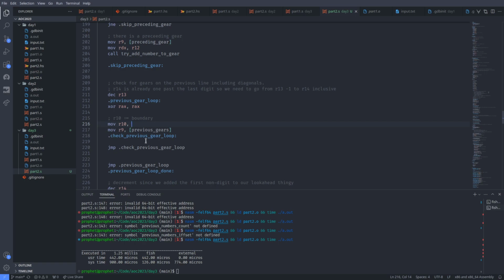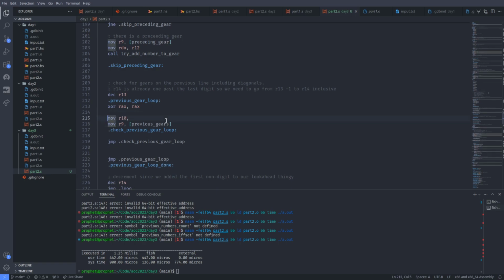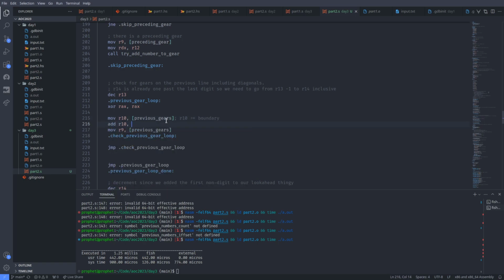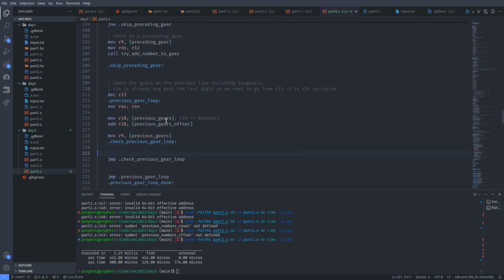And so into R10 we're gonna move, what are we gonna move into R10? Previous gears. And we're gonna add previous gears offset. And R9 is just gonna be previous gears, and then yeah, we can loop through that one. We can add to R9 3 times 8. Yeah. And jump back, and if R9 hits R10, we'll jump out of this loop.